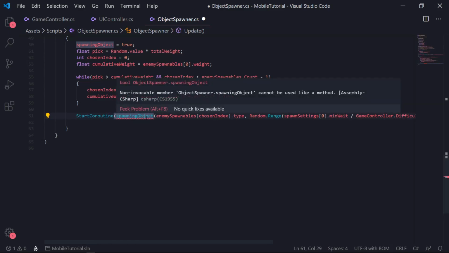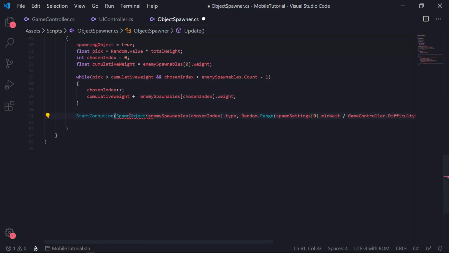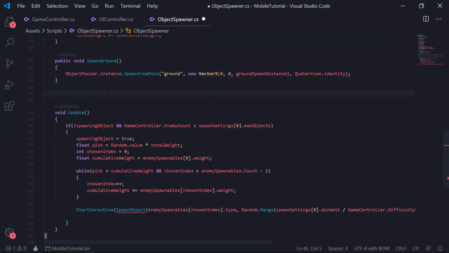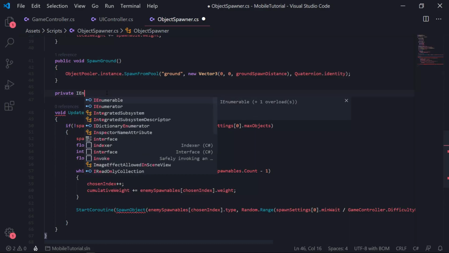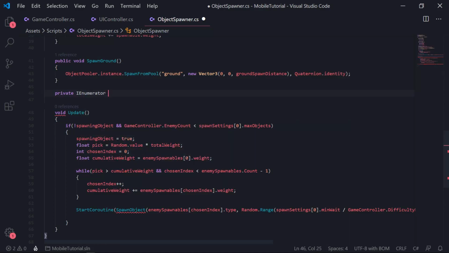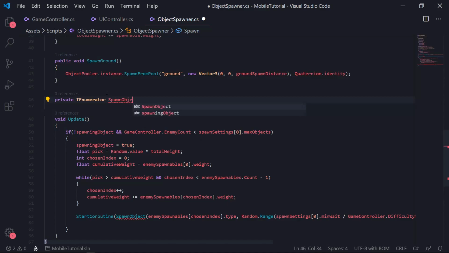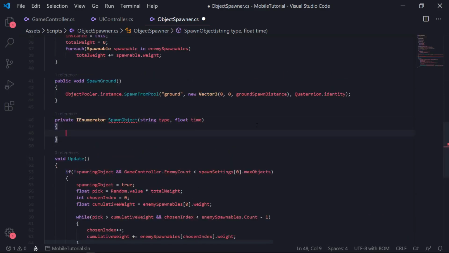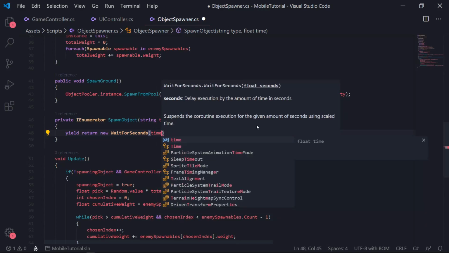But now we need to create a SpawnObject coroutine. So I'm going to do it just up here. We can have a private IEnumerator, and this can be called SpawnObject. And what we want is a string for the type, and we also want a float for the time, which is what we've just put in. We're going to firstly yield return new WaitForSeconds, so we're going to wait for the amount of time that we've set.